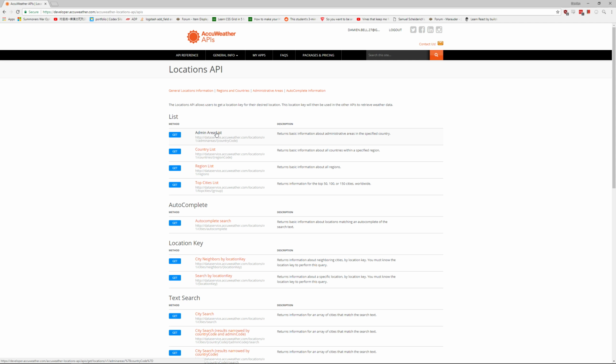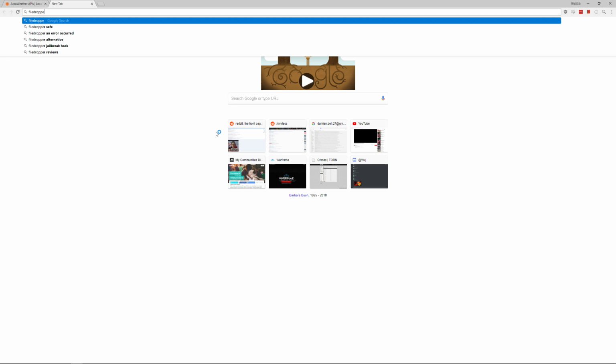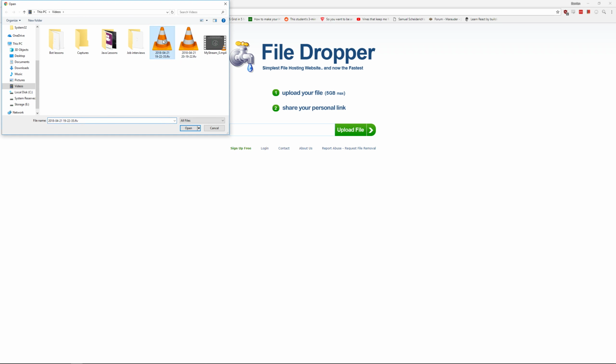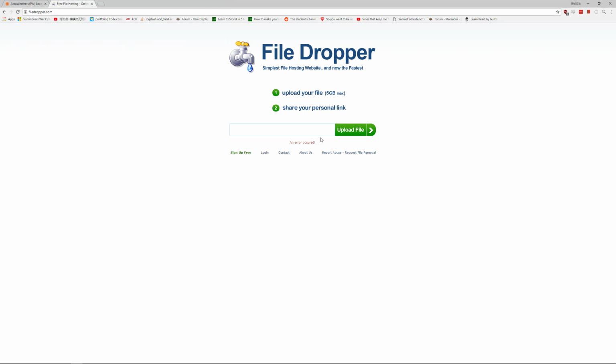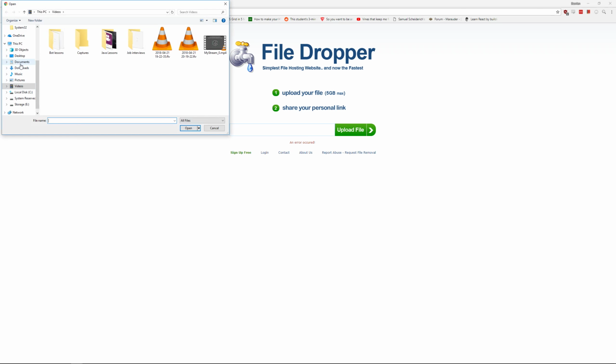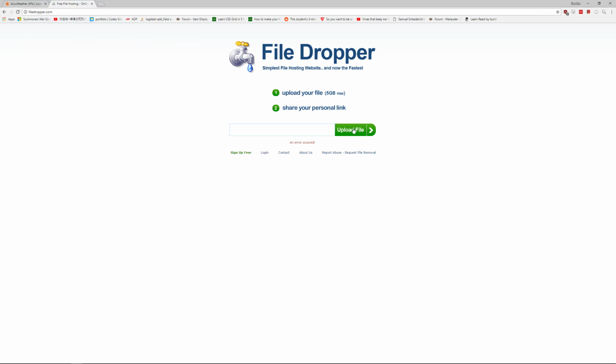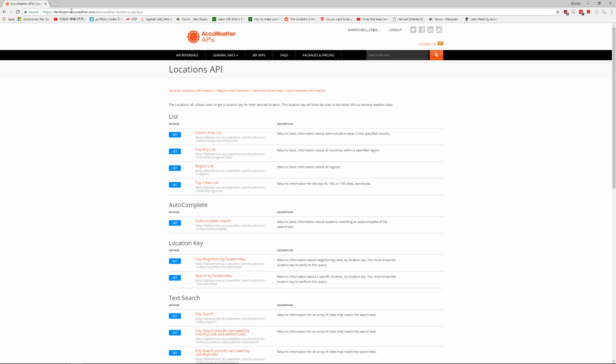Put calls, like if you were to go to File Dropper and upload a file, and, oh, I want to share this. Okay, it's actually not going to let me. But the moment I hit upload file, I'll go into trying to think of the safest folder. Documents shouldn't have anything terrible. I don't even know what that image is, but okay. I don't know why File Dropper isn't working for me, probably because I have a bunch of ad blockers on. But that's an example of a put, just uploading a file to a server.